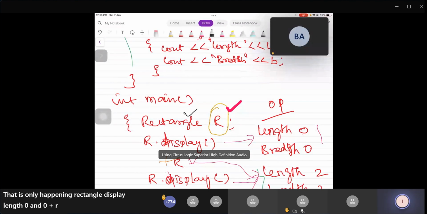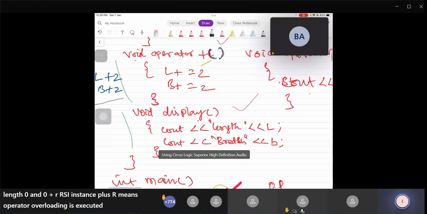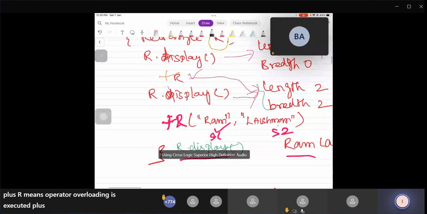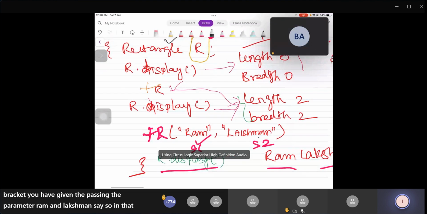Plus R. R is an instance. Plus R means operator overloading is executed. Plus R means length is equal to length plus 2, breadth is equal to breadth plus 2. Length 2, breadth 2. Now R.display, 2 will be displayed. Now plus R, within brackets you have passed the parameters Ram and Lakshman, say. So in that case R.display means Ram Lakshman is displayed.